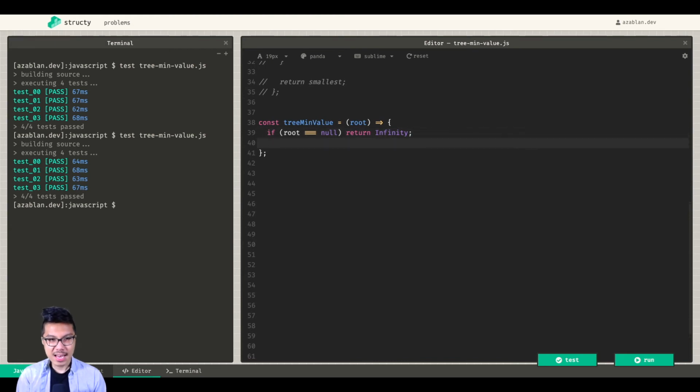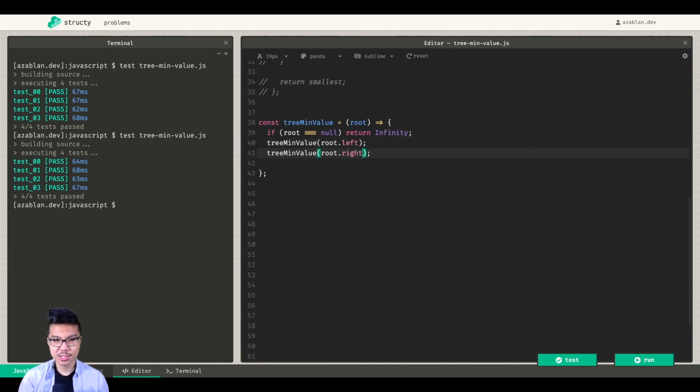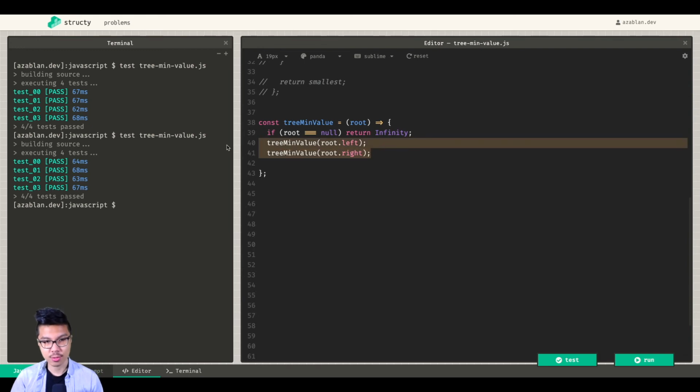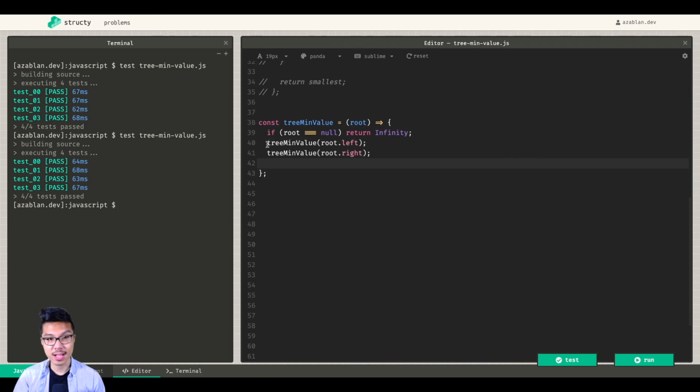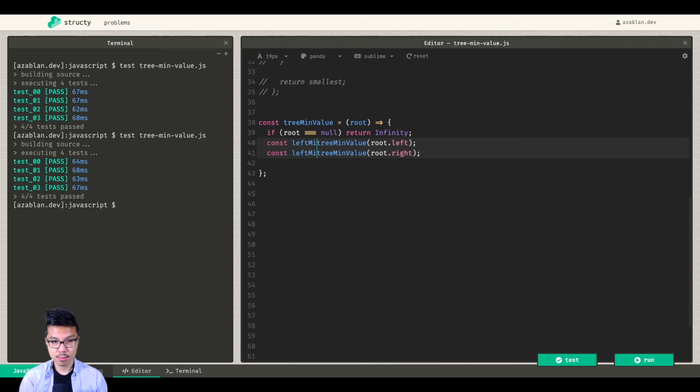Cool. And now what I want to do is make my recursive call. So if I call tree min value on my left child and I call it on my right child, I'll just think about what these function calls return, right? Although they're recursive, if these calls work, they should give me back the smallest value in the left subtree and the smallest value in the right subtree. So maybe just to be clear, I'll go ahead and save these as variables. So I'll say const left min, and also this should be the right min, right?